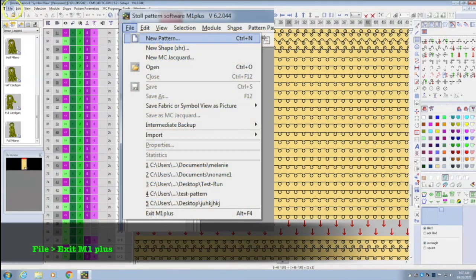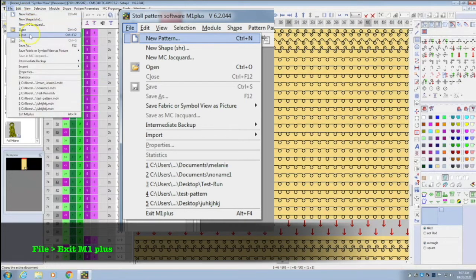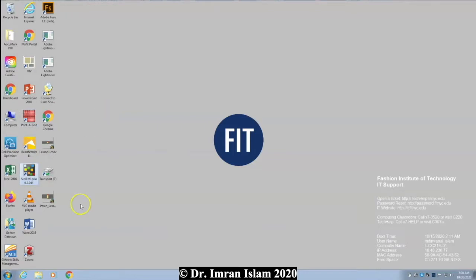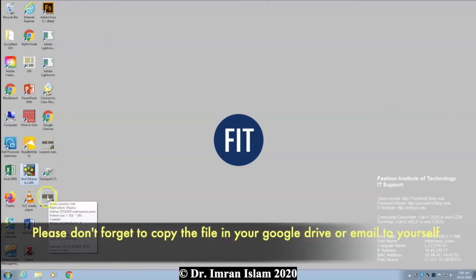Once we finish this one, I'm going to exit M1 Plus from here, the file, and exit M1 Plus. And then this is my today's file. Make sure you save this file in your local computer folder or a USB drive. And for some classes, you have to put it in the transport folder as well.